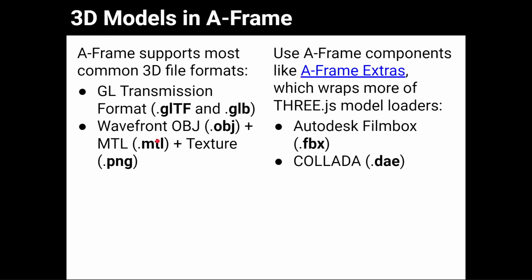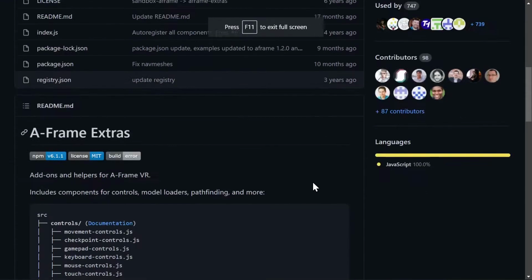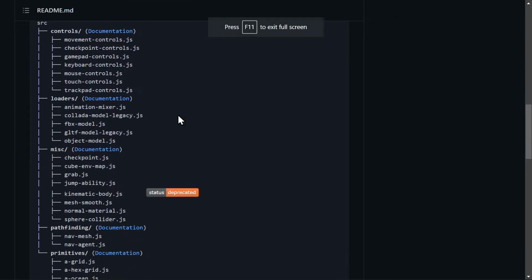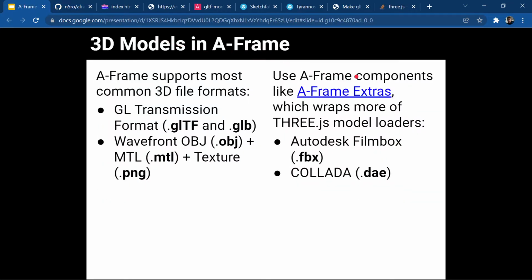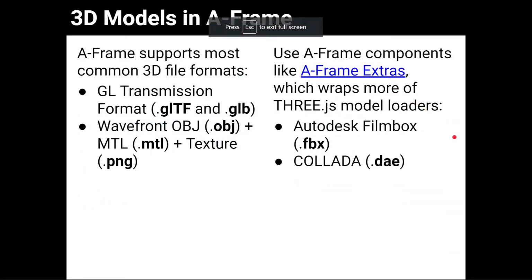And then you can use A-Frame Extras, which is a library that you could include, which gives you additional model loaders, including Animation Mixer for animated 3D models, and FBX model and Collada, which is now a legacy, so DAE file format. Anyway, these things are supported, and that is what you should know.